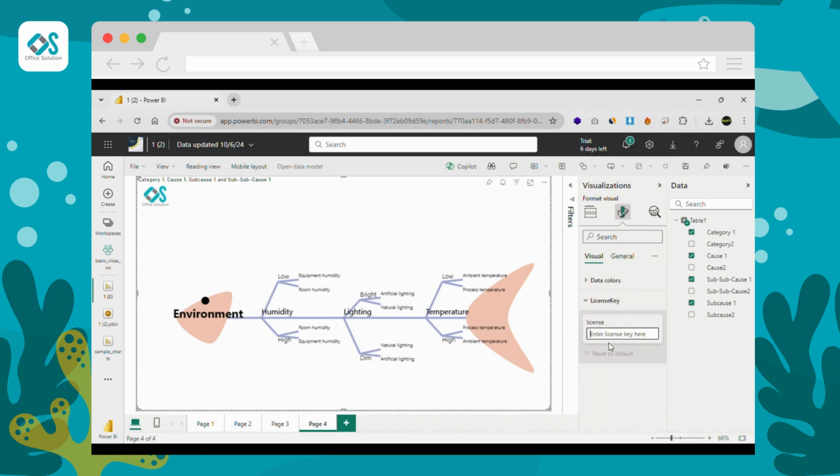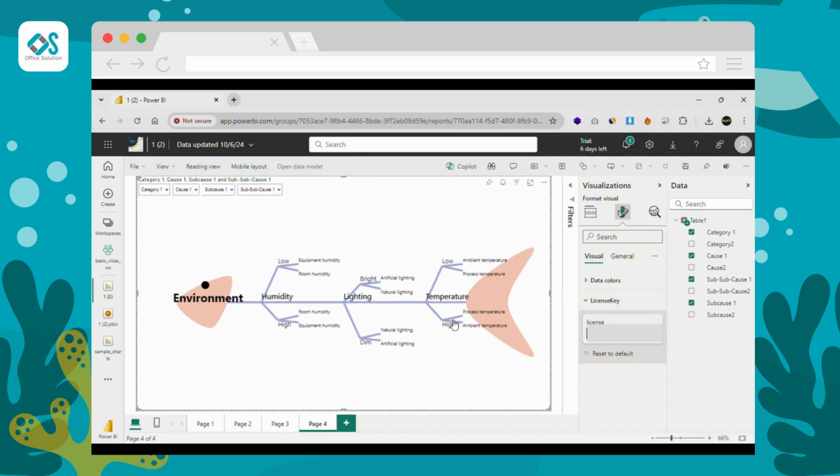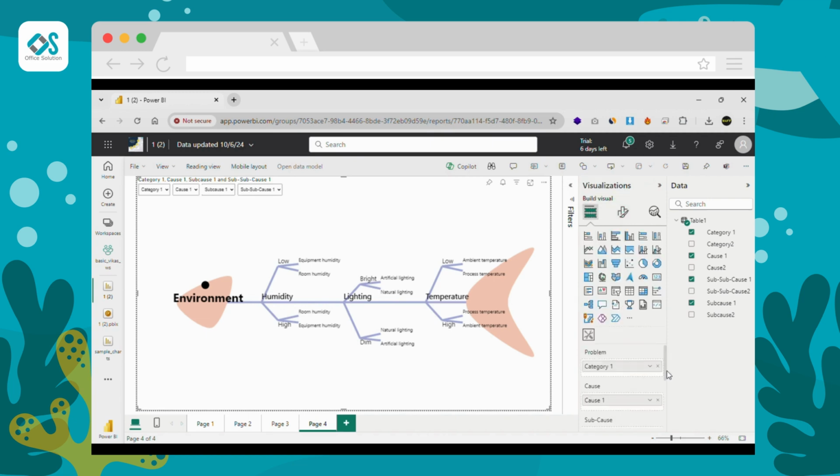Let's add the license key to remove the logo attached, top left corner. Okay, finally it works. You can see the 4 drop-down appended at the top. These drop-down are useful when you add more than one data in the fields and want to show the chart according to the selected data.